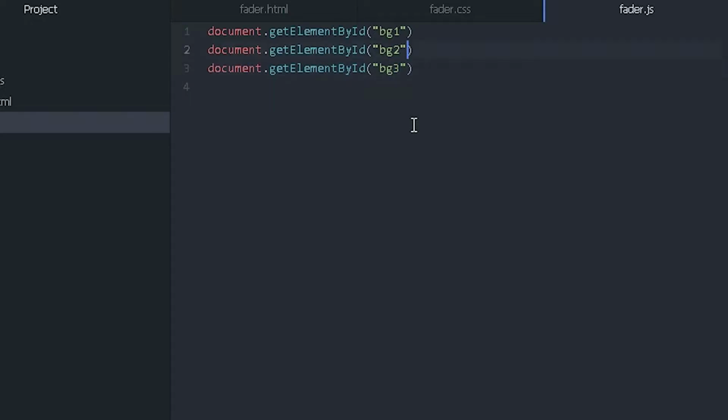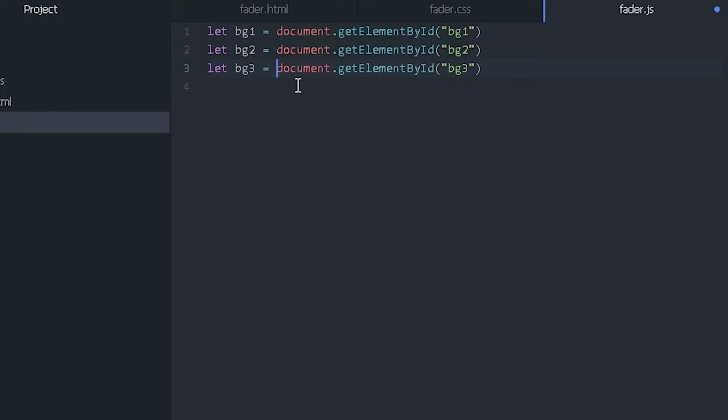And now we have these three things, but we actually need to assign them as variables. So let bg1 equal to that. So now we'll be able to target these with a function.